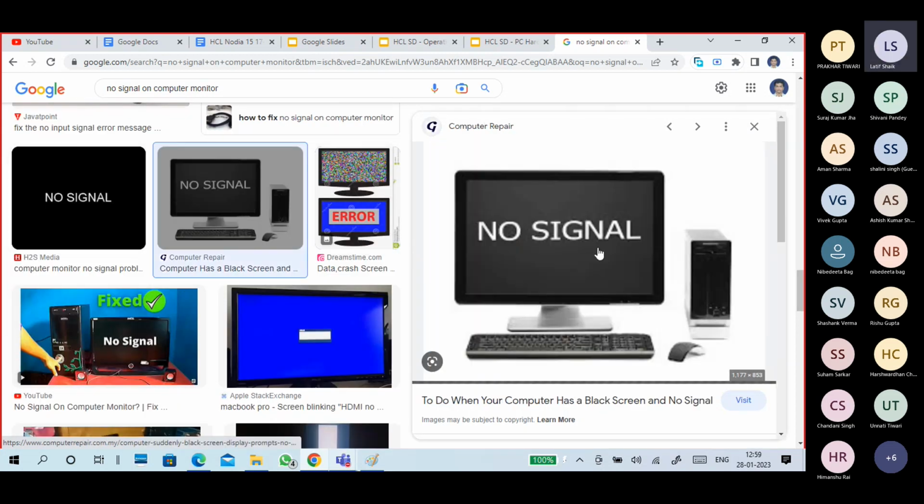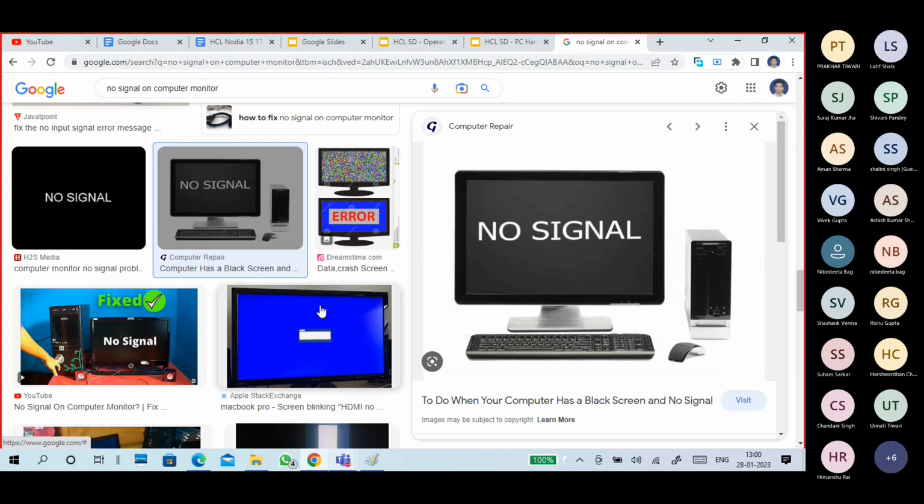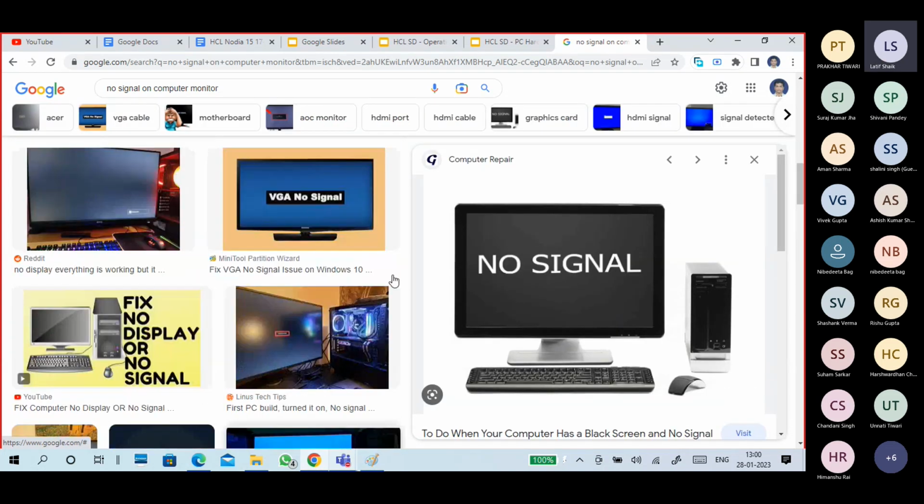No signal means it's not POST related, guys. No signal means there is an issue with the cable connector, the data cable from your monitor to your machine, or a VGA or graphics related issue. That's why you are not getting a signal. Okay, so that's the point.